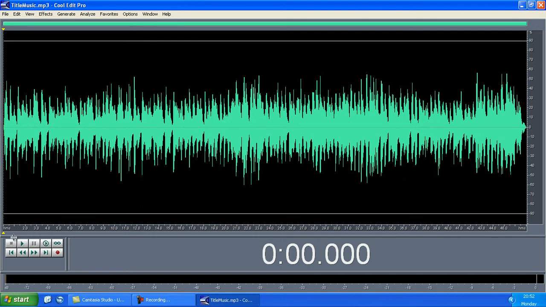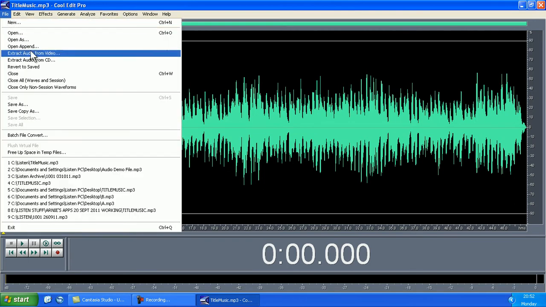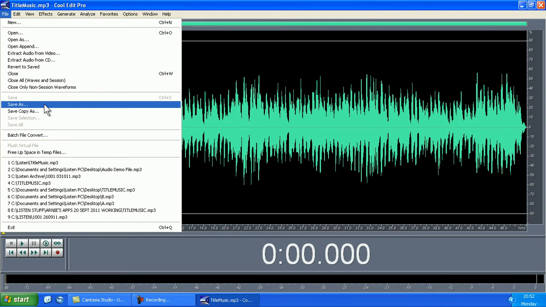Before we go any further, we need to save what we've done up to this point by clicking on the File button at the top left hand corner, and from the list of available options we choose the Save As option.